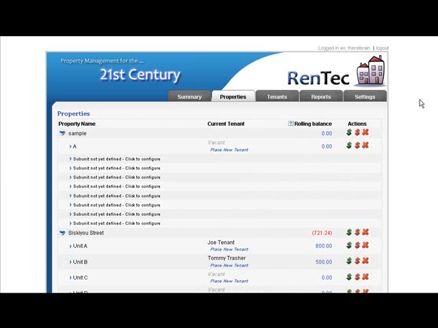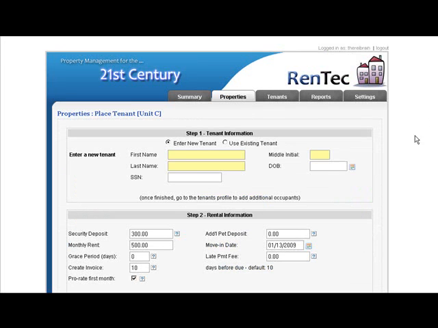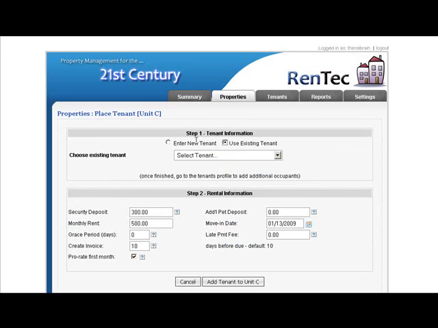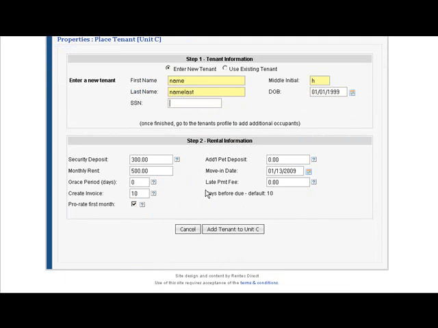Let's say you are wanting to place a new tenant. So I have this vacant unit C here. Go down here to the place new tenant button, click that once. It brings up the area where you can enter the new tenant information, or if there's an existing tenant that's just going to be moving units, you can move that existing tenant over to this unit. So let's say it's a new one. You enter your name information in there, name, last, date of birth, 01/01/1999. You can put social security number in here, all this kind of stuff.